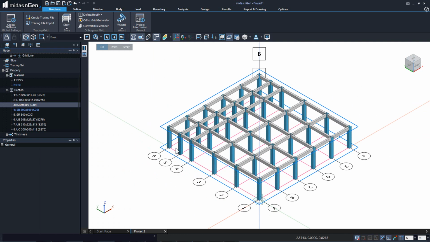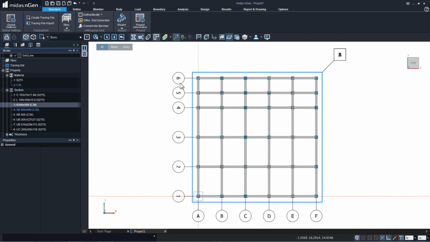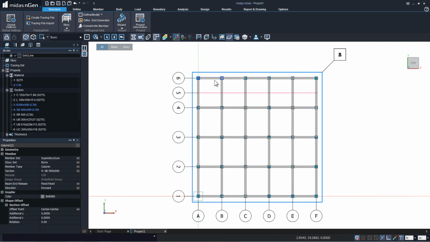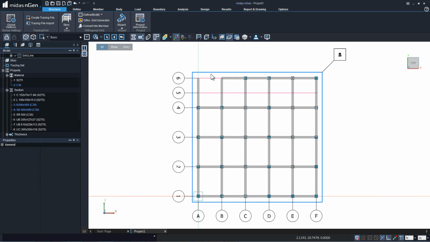There are few members that we do not need, so we can delete them. We can simply go to the different views, select those members, and press delete from the keyboard. Similarly, I will be deleting these members. At this location, I'm going to create shear wall.